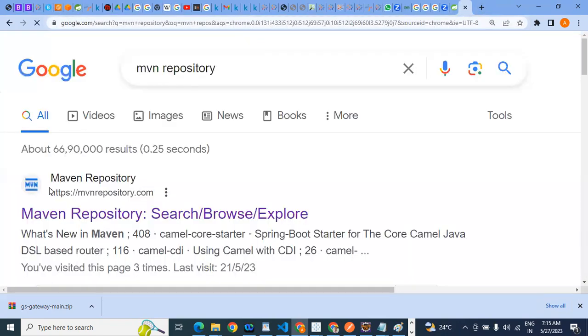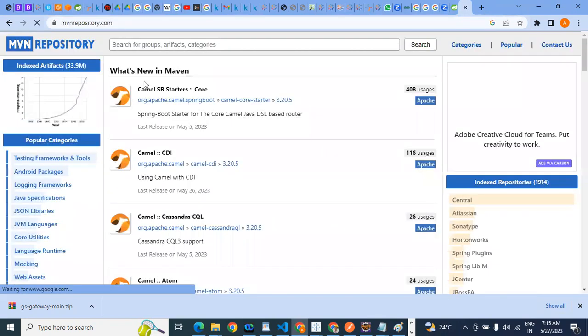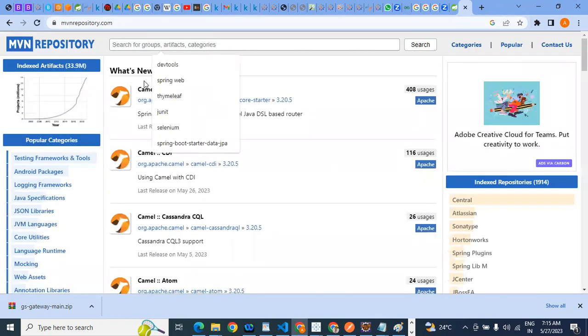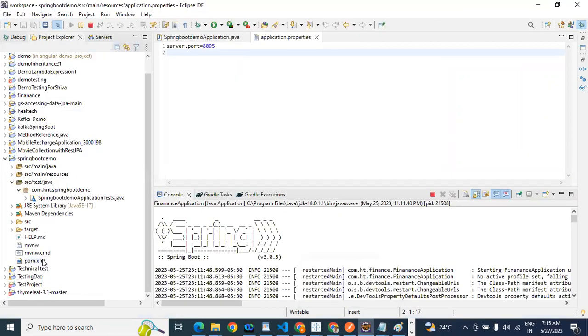Maven repository URL is there. So when we go there, we have to select here, it is showing search group, artifact or categories. So that group and artifact we have discussed already in the POM file, when we are adding our dependencies.